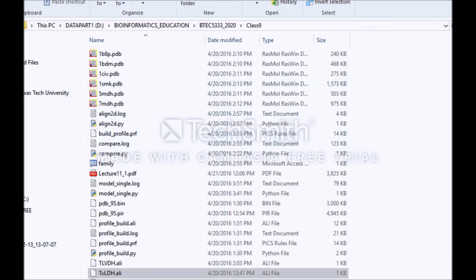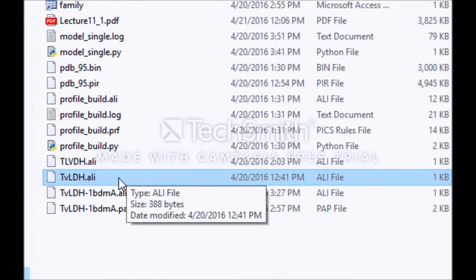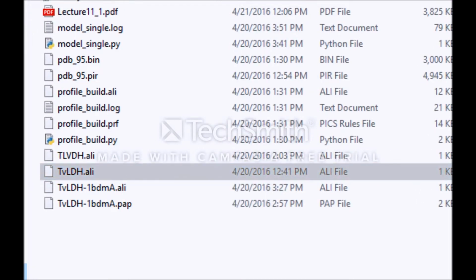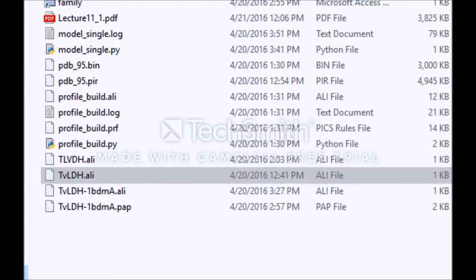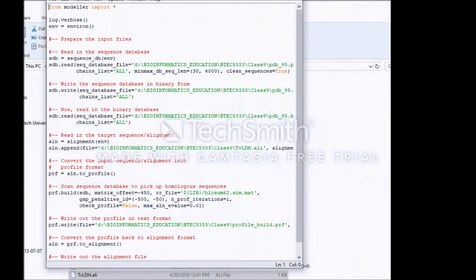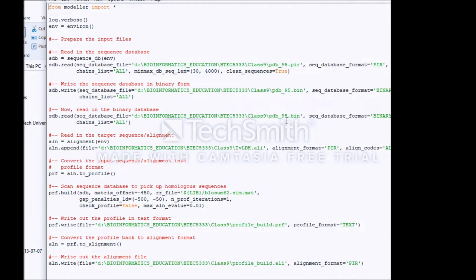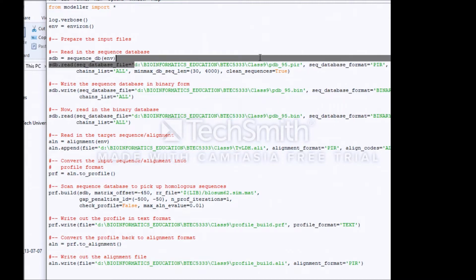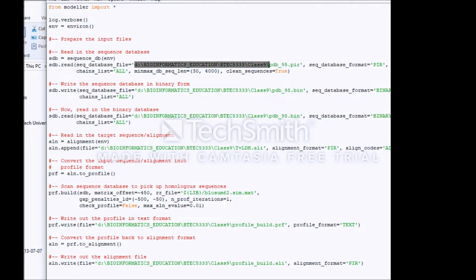Okay, so again, we're back here. We've looked at our TVLDH alignment file. And now we're trying to run our Modeler first file, that is the profile build. It also shows up as build profile. This is a relatively older file, and this is Python 3.6. I think we're right now at 3.8. So what I've done for each of these files is I have put the full pathway that I have, right? And where is the pathway?